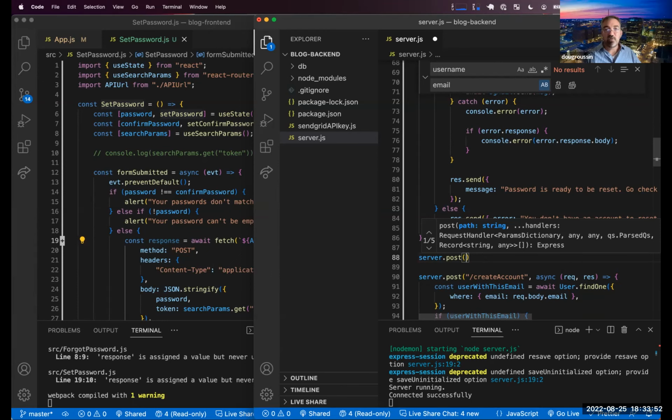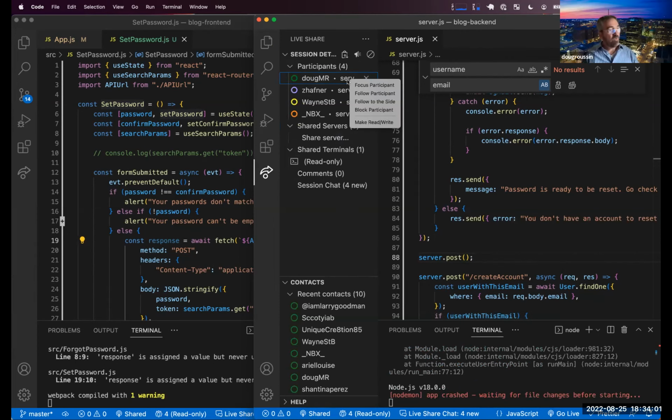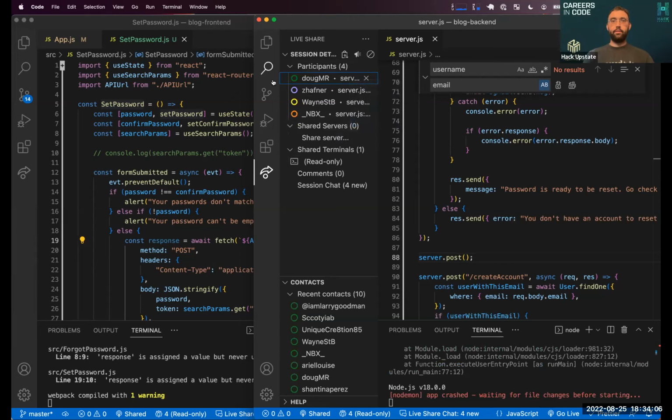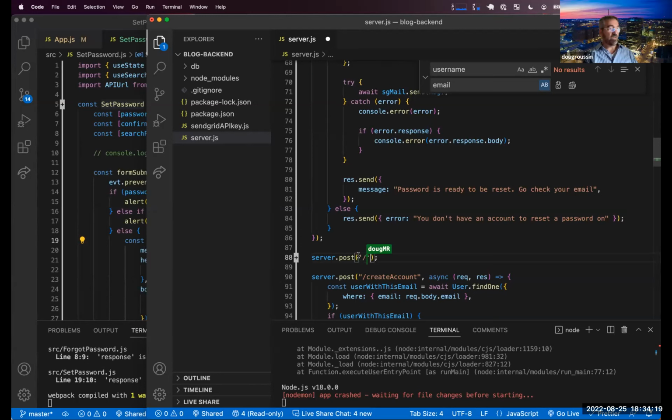Yeah, I'll give it a try. Sure. Can you request remote control of my computer? I wonder if I still have, I can't. Oh, you know what? I can make read write. There you go. You should be able to do that now. Post, set, what did you call it on the other end? Set password.